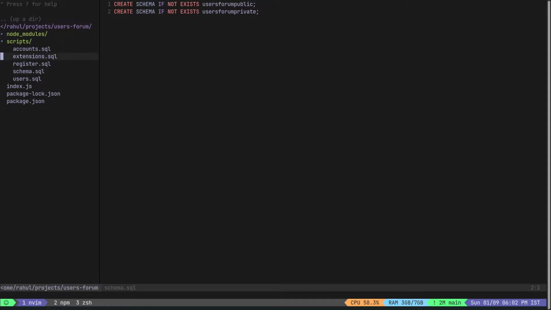There is another thing that I'd like to talk about, and that's the extensions.sql. Here we create two extensions, a UUID extension and a pgcrypto extension. And again, we'll get to these two extensions when we talk about the register.sql file.